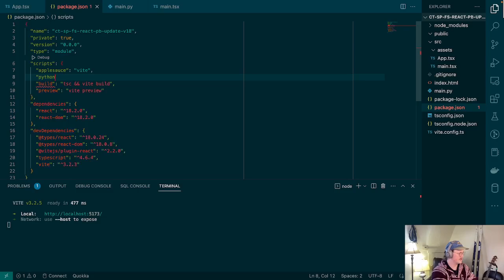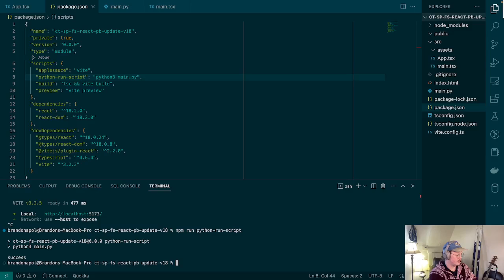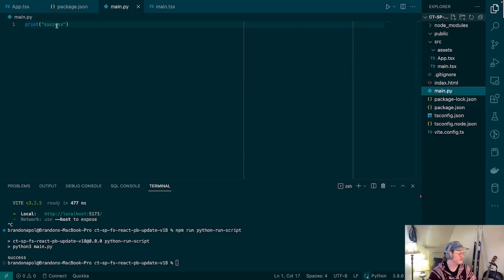Python, actually python run script, and this will be python3 main.py, and we're gonna have a comma there. So now I should be able to do, again, if this works correctly, I haven't done this in a while, but npm run python run script, and there we go. So we see that it actually printed out success because that's what happened.